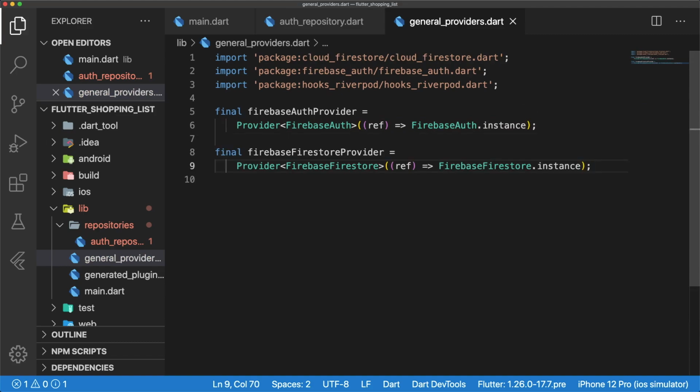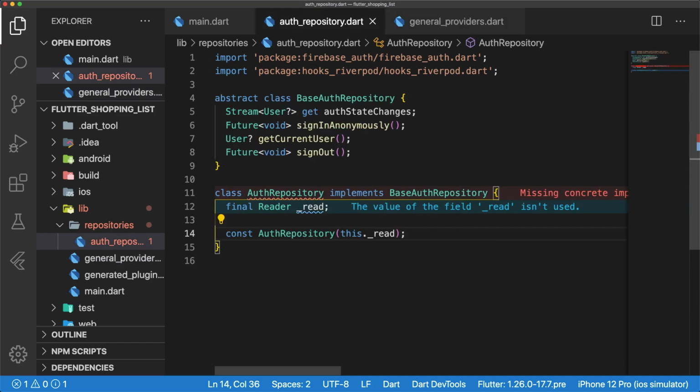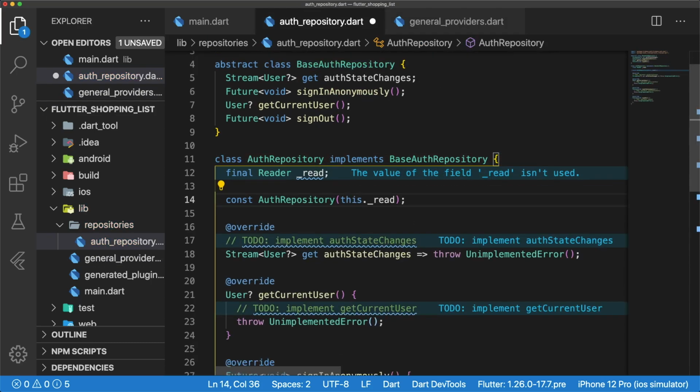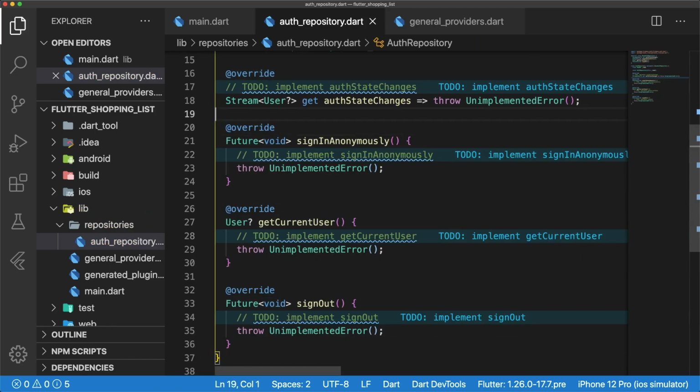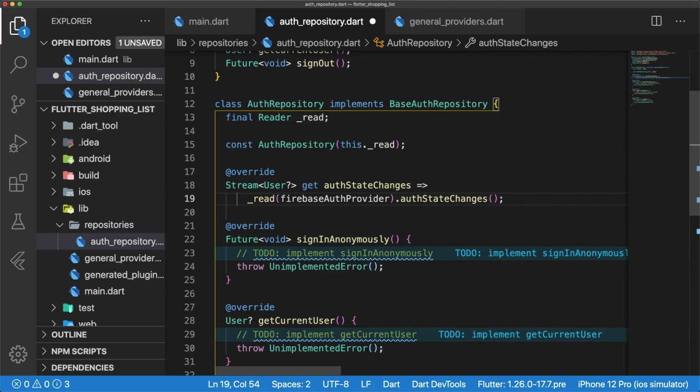We're also going to add our Firebase Firestore provider for when we write our item repository to create, read, update, and delete items from Firestore. I'm going to generate all of the methods and reorder them based on how we define them in our base auth repository. For authStateChanges, all we have to do is access the FirebaseAuth.instance with read firebaseAuthProvider and call the method authStateChanges.